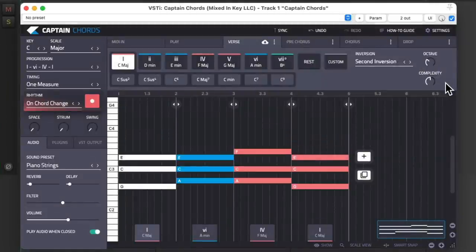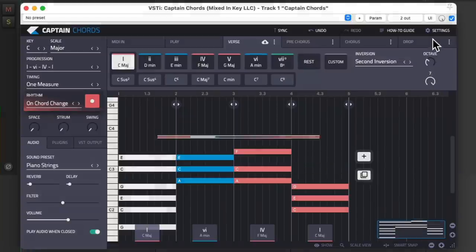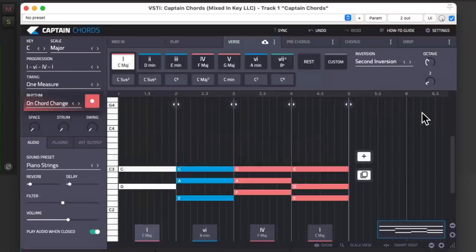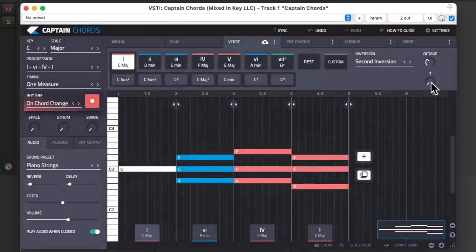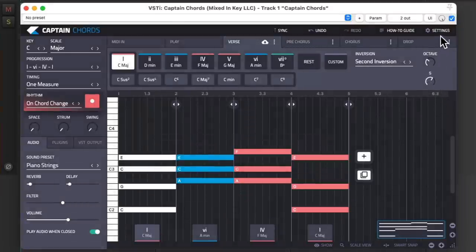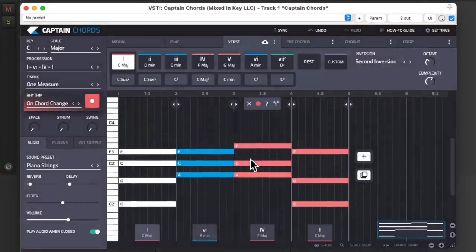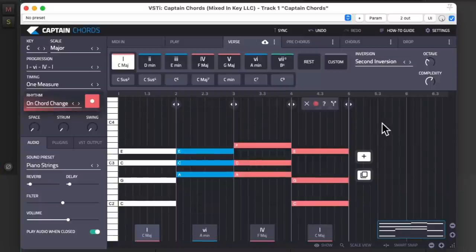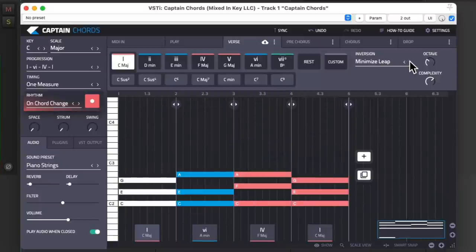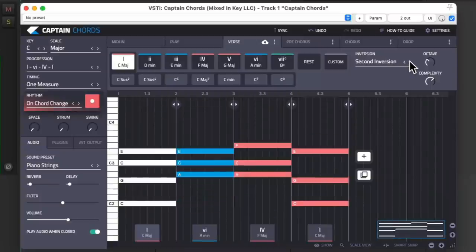We can adjust the complexity over here. We could add more notes. Or less notes. Which adds the lower octave. Which changes the inversion. This way the E, or the upper third, is above the root, with the fifth below the root. So let's make that our first chord.